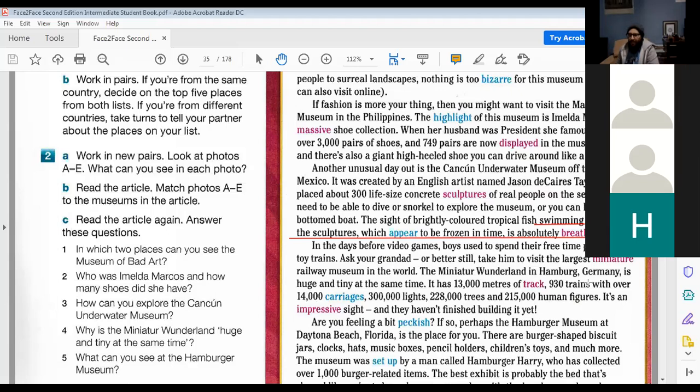Track. If we say it has 13,000 meters of track. What kind of track is it? Can we use another word instead of track?